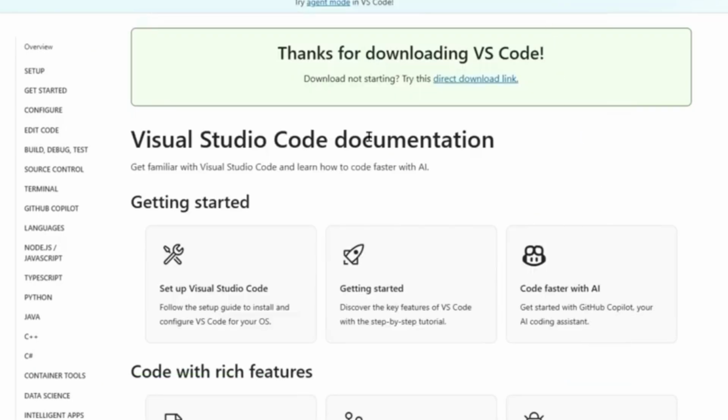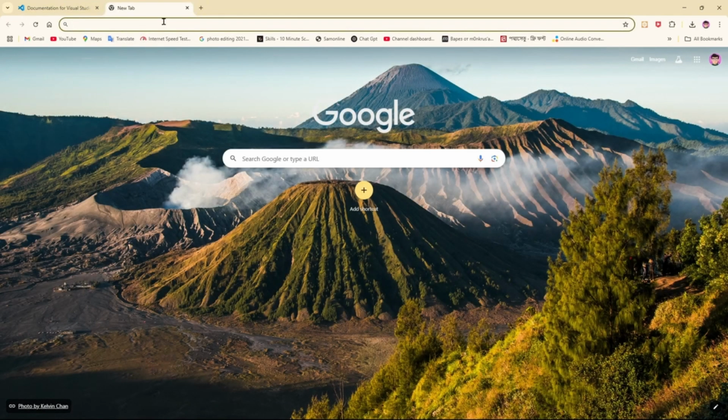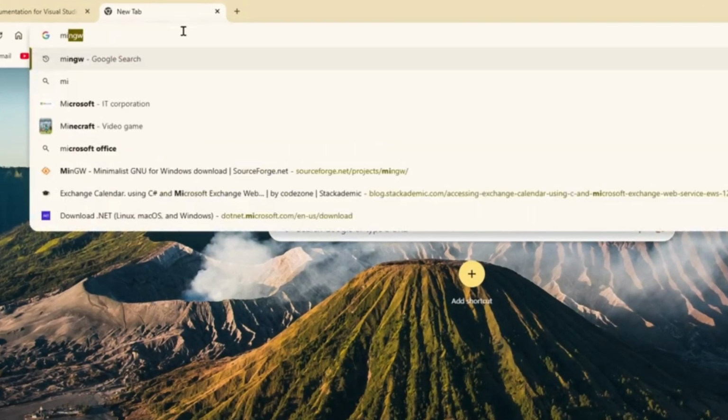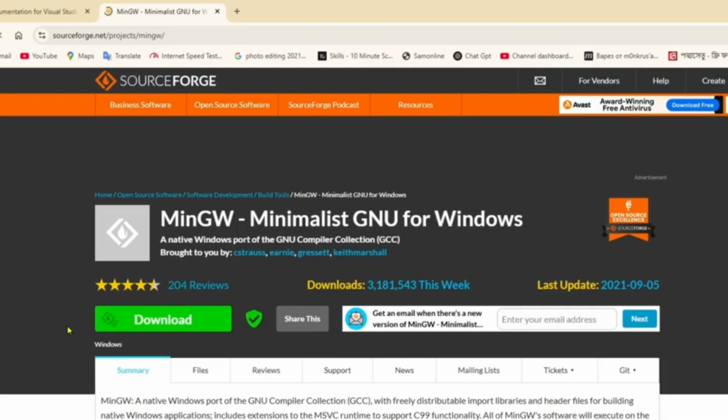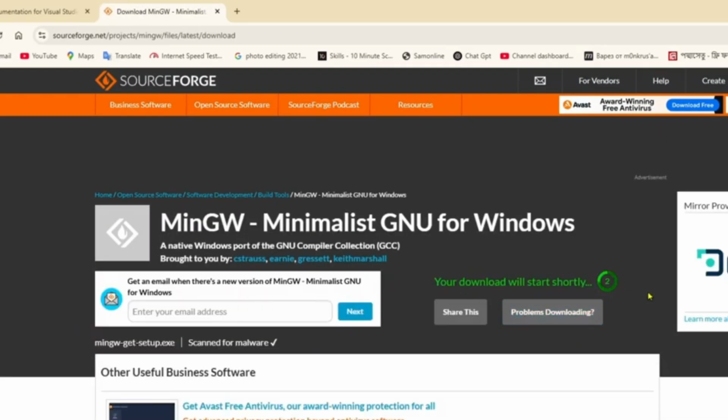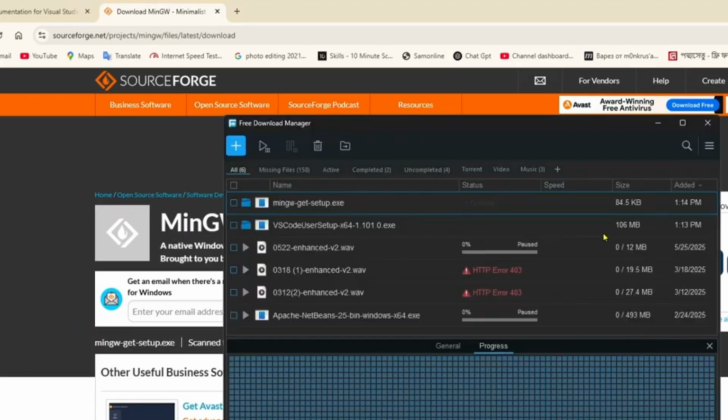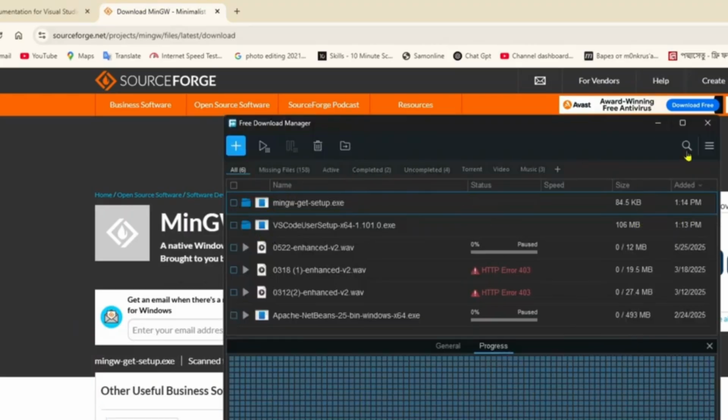After a little bit of time, the download has been completed, and now we're going to create another new tab and download MinGW. Click on MinGW, and then we're going to find the website called SourceForge, and we're going to get the MinGW, Minimalist GNU for Windows. So we're going to download it. And then here we're going to click the download, and after a short time the download will start. It's about 84.5 KB, that's why it's downloaded so fast.